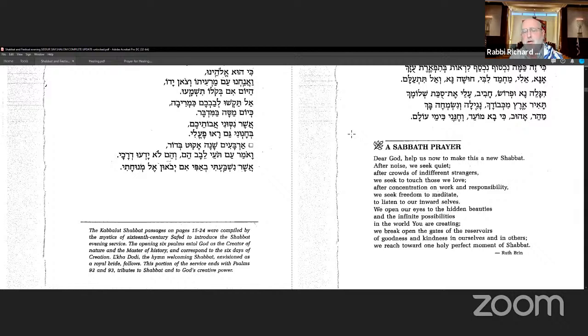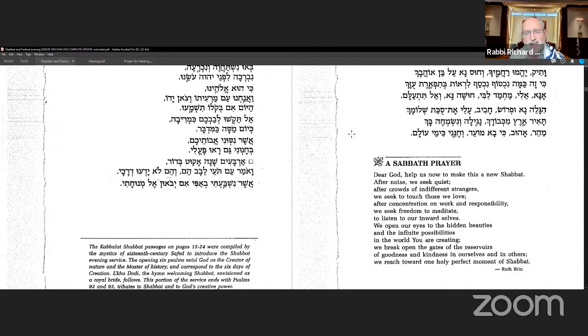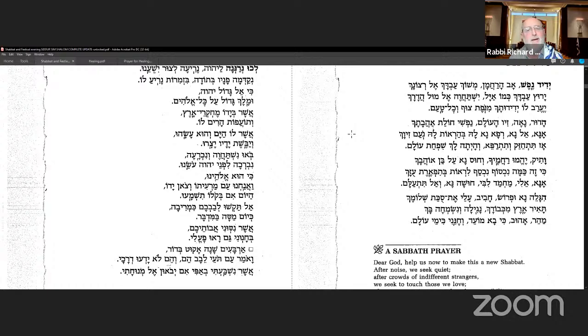And the Sabbath prayer. Dear God, help us now to make this a new Shabbat. After noise, we seek quiet. After crowds of indifferent strangers, we seek to touch those we love. After concentration on work and responsibility, we seek freedom to meditate, to listen to our inward selves. We open our eyes to the hidden beauties and the infinite possibilities in the world you are creating. We break open the gates of the reservoirs of goodness and kindness in ourselves and in others. We reach toward one holy, perfect moment of Shabbat. Kindness, so important to bring every single day.